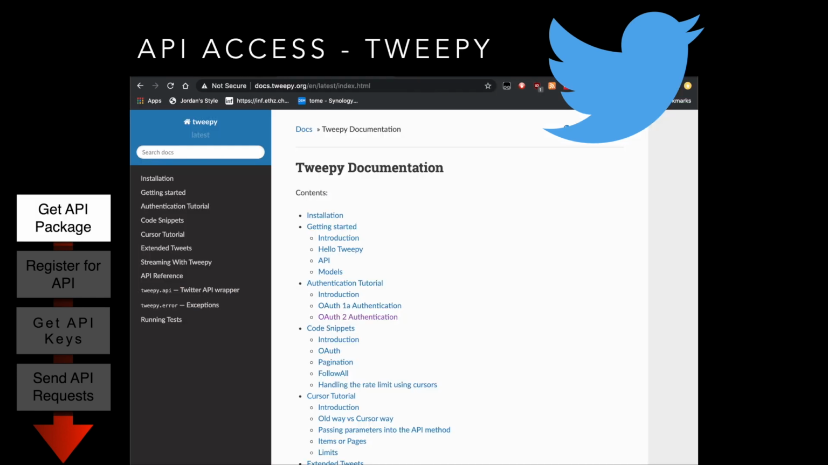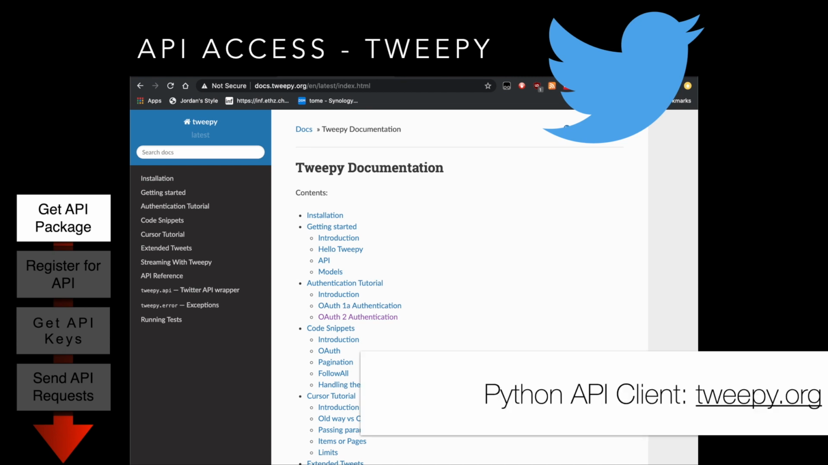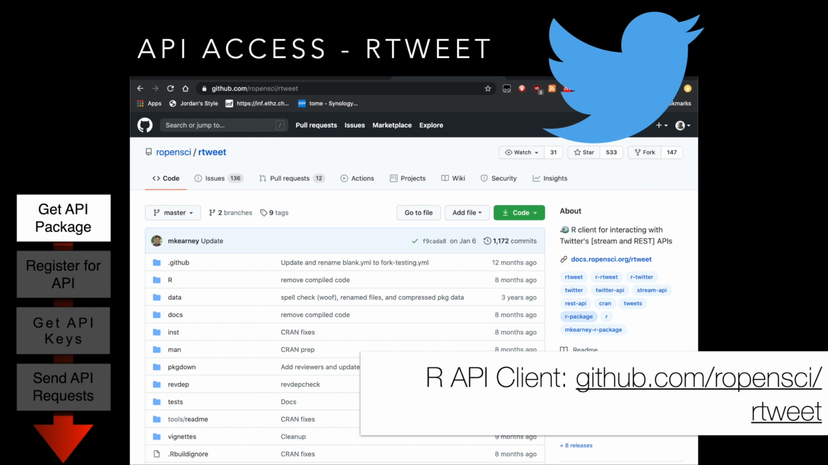All right, so the API package that I use a lot, at least in Python, is called Tweepy, which has a lot of good documentation about how to engage with the Twitter API. You can get it at tweepy.org. There is an R wrapper as well called rtweet. I think it's the most recent and more popular one that I mentioned.